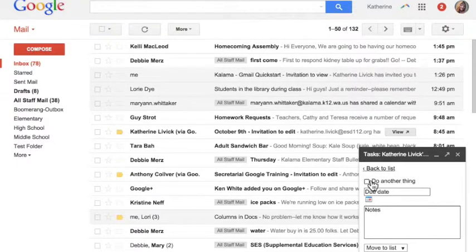This item is called Do Another Thing. I can click the calendar and add a due date. I can put some notes in, and I can have multiple lists here.